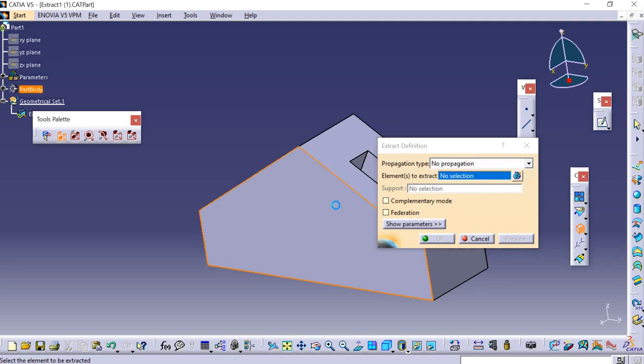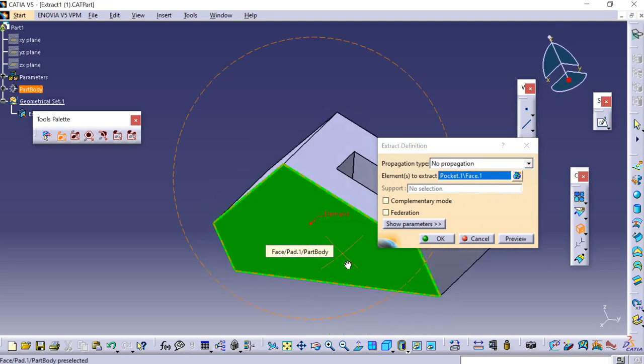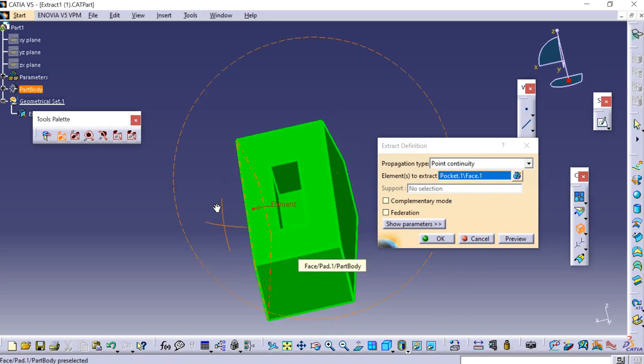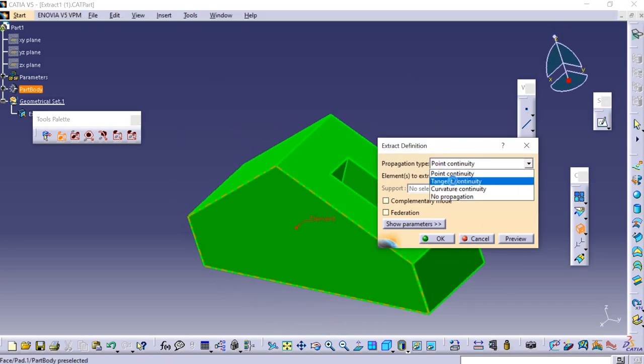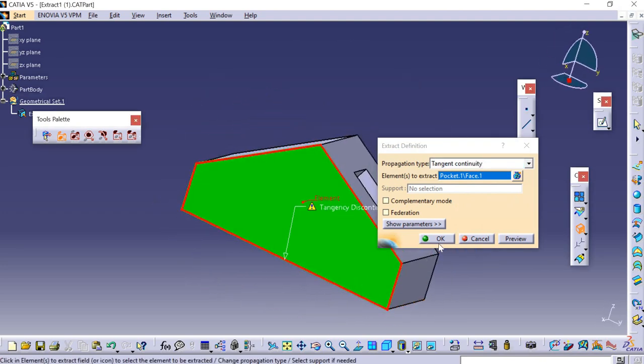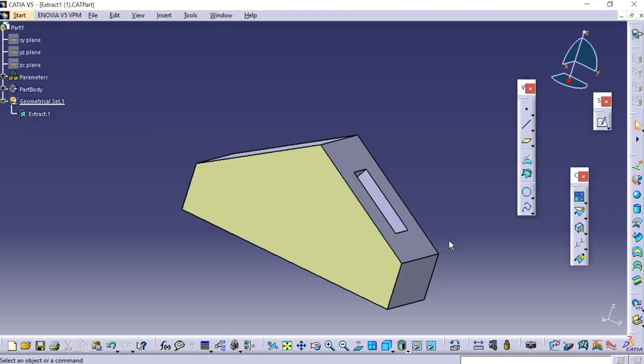So when we do that and select this, we can see that only this element will be selected. But for point continuity, everything will be selected. And for tangent continuity, only the tangency part will be selected for the element that we have selected. And click on OK. We can see that the extract element is added to the specification tree. When the result of the extract is not convex, that is during creation or addition due to naming ambiguity, you can now select the part to keep to solve the ambiguity.